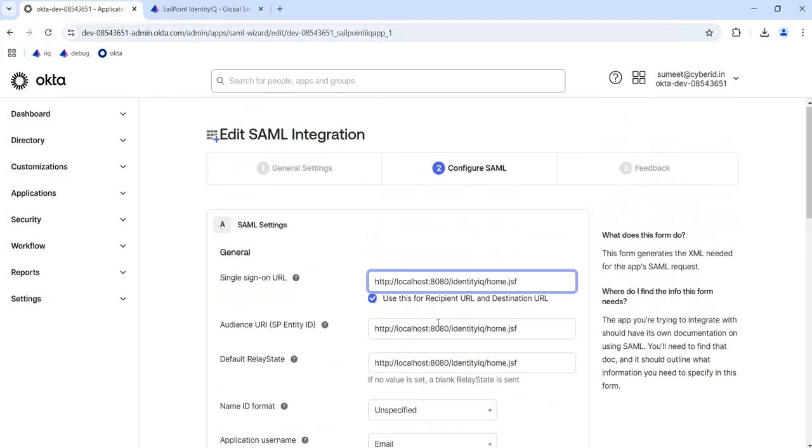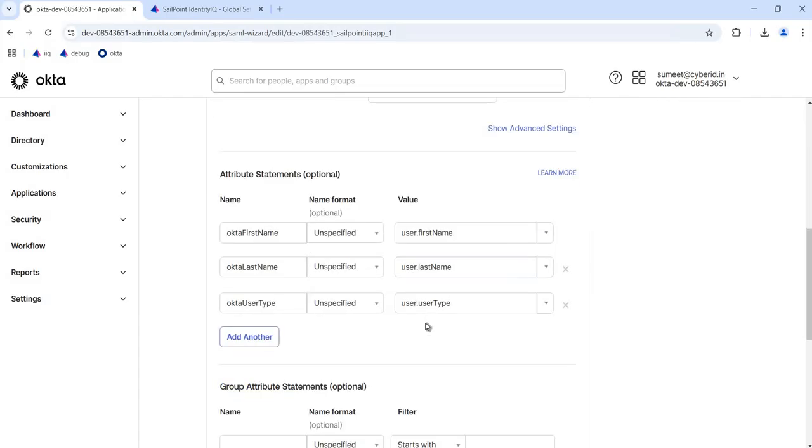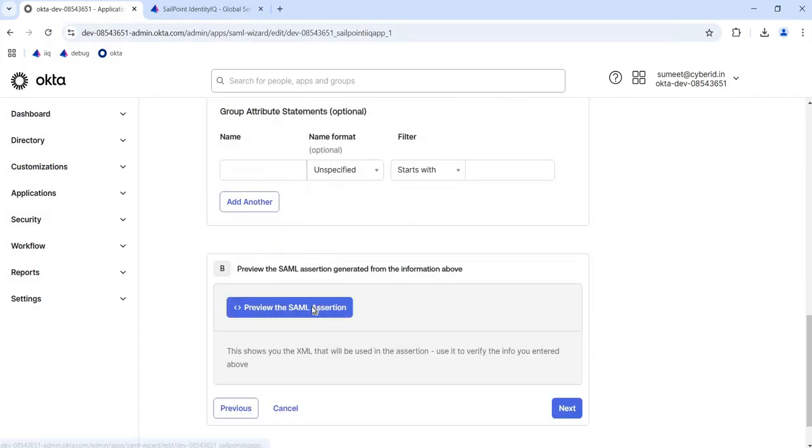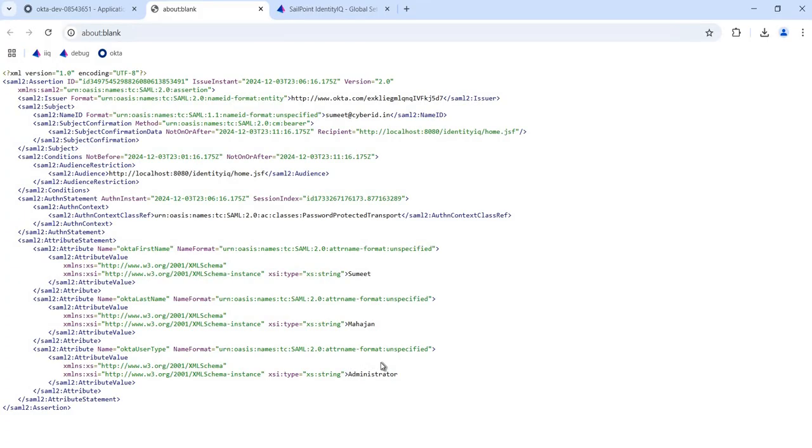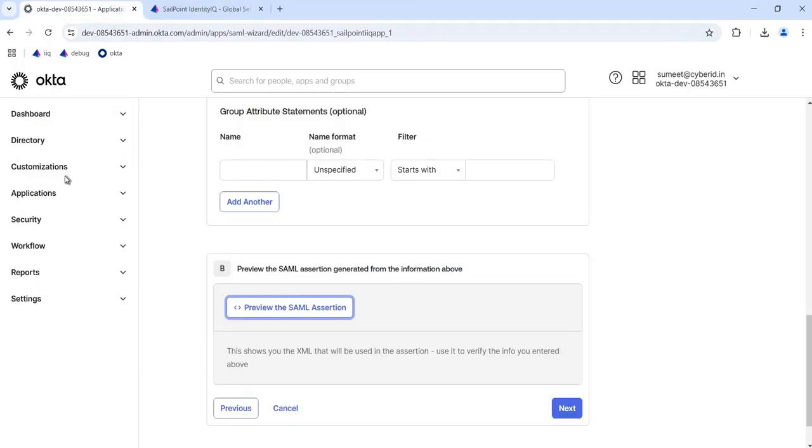So let me click on this button here, which is preview SAML assertion. You can see that the SAML assertion is showing me the first name as Sumit, the Okta last name as Mahajan, and Okta user type as administrator. So this is only for example.